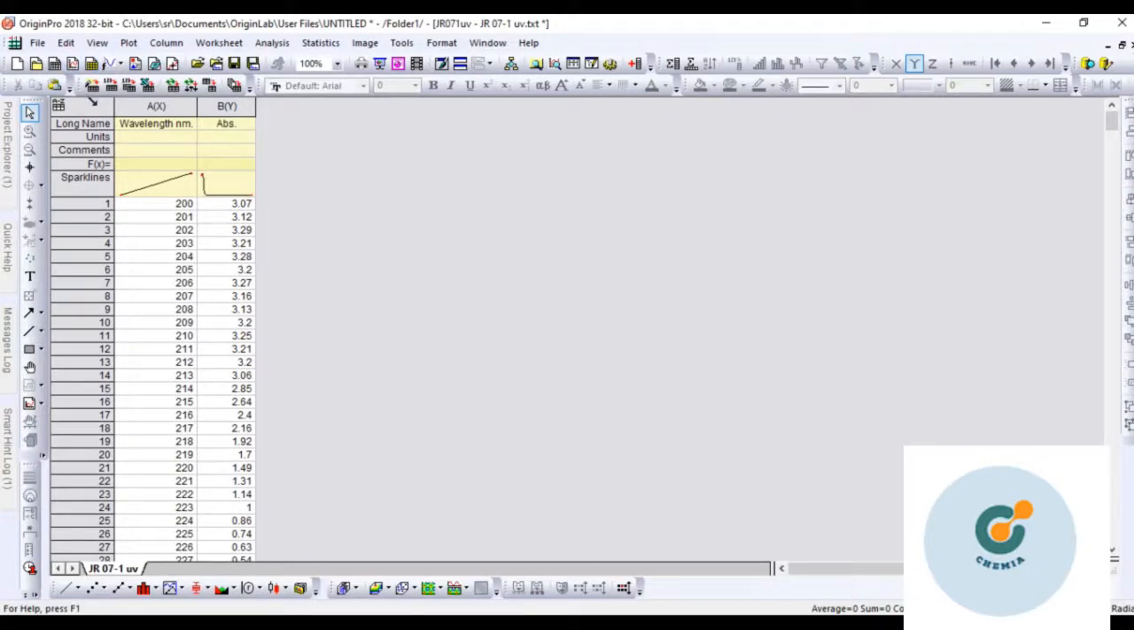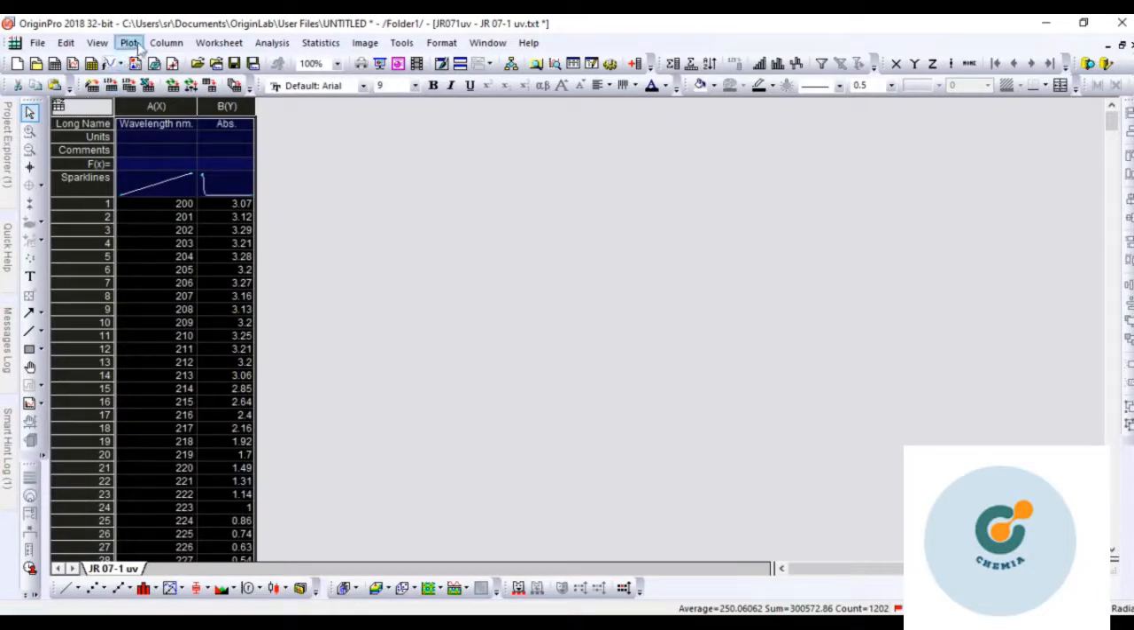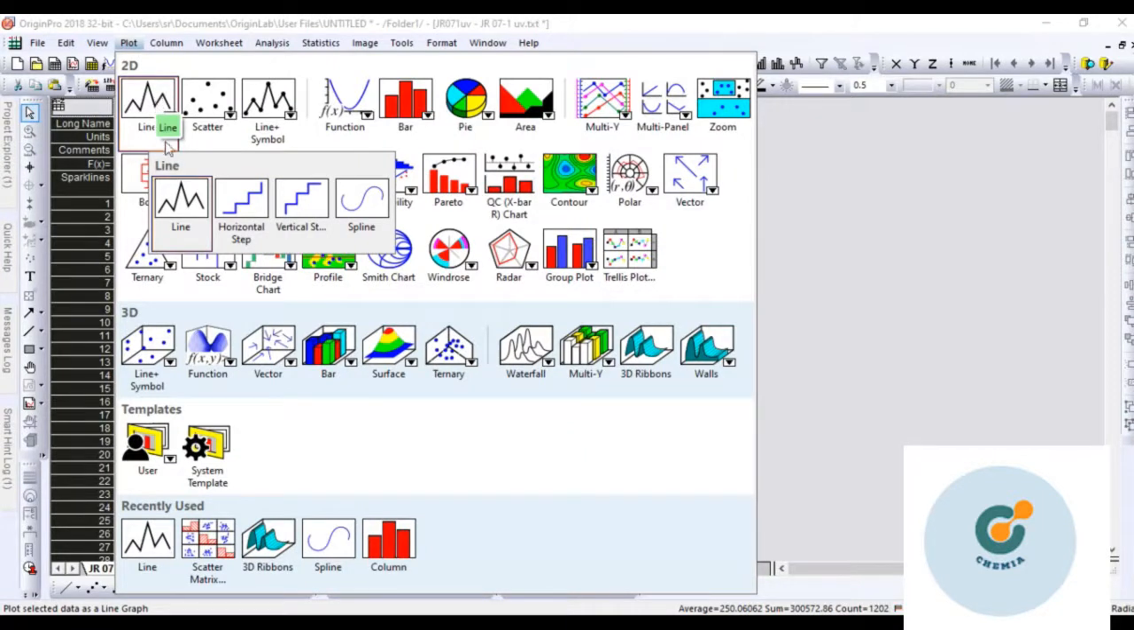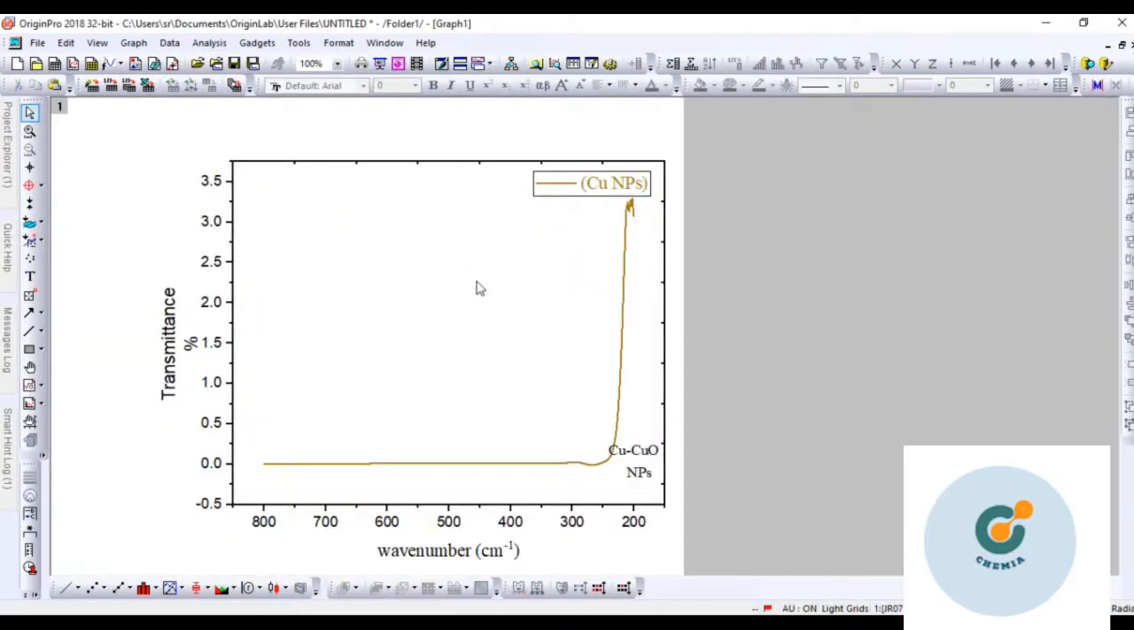Now we select the x and y axis, go on the top of the list and select the plot option. We will draw a line graph, so select this. If we select this, then the graph or slope will be like these horizontal steps. If vertical steps or spline, this shape will be given in your graph. We will select this, the simple slope shape structure. Now the data along the x and y axis is drawn in the form of this line.